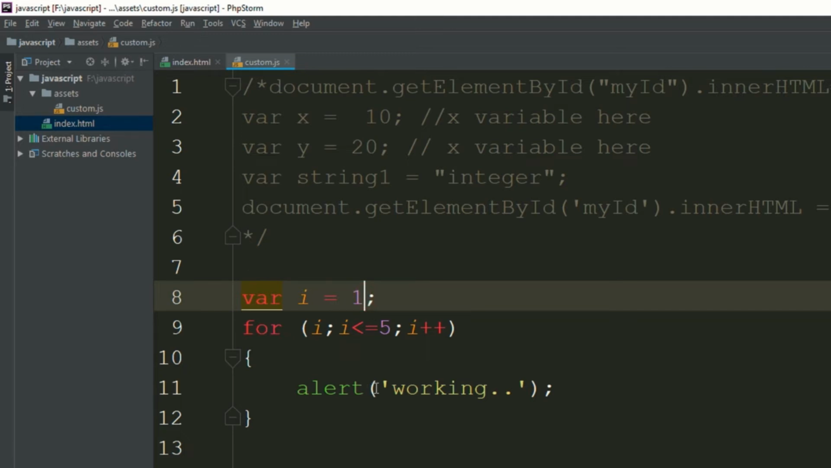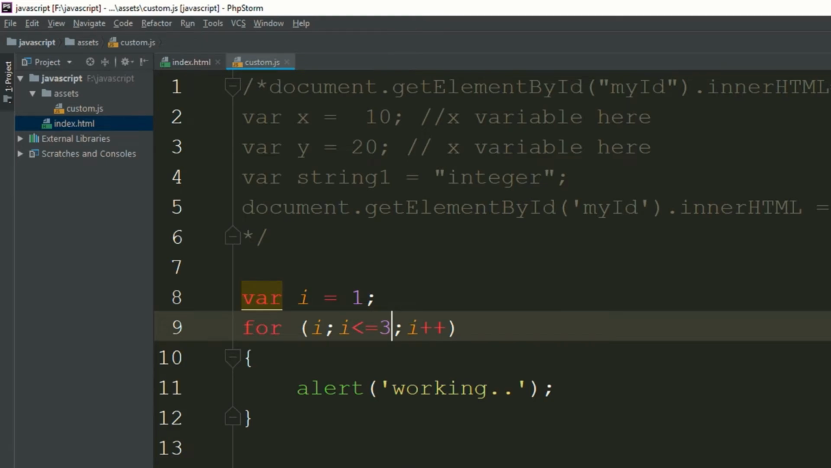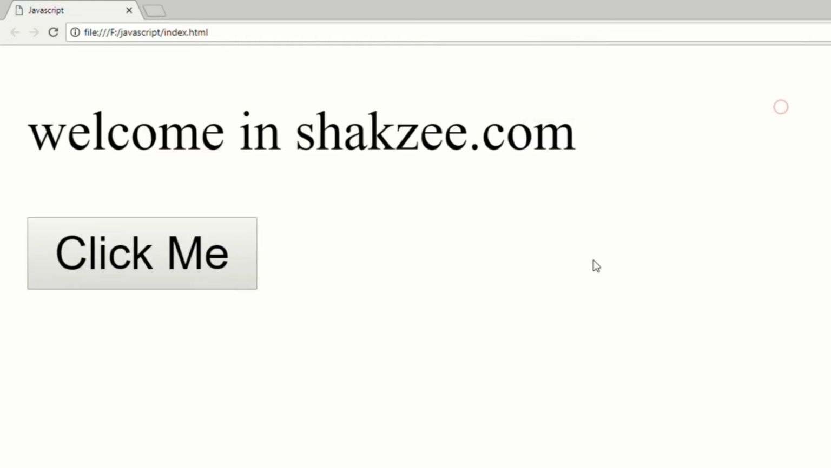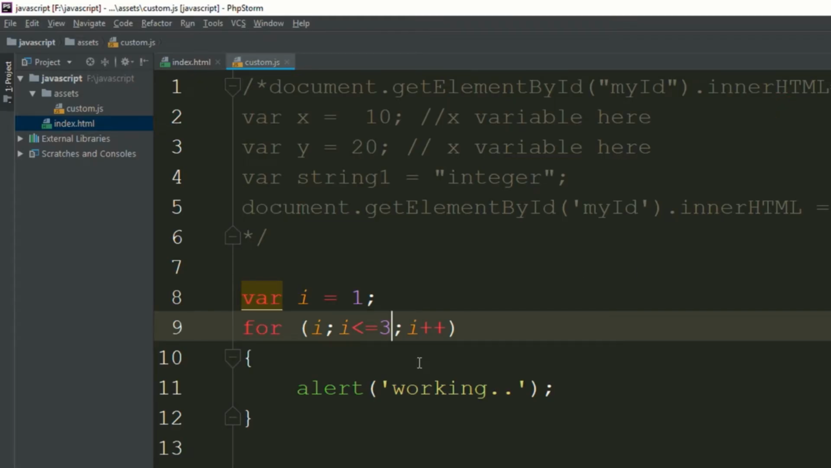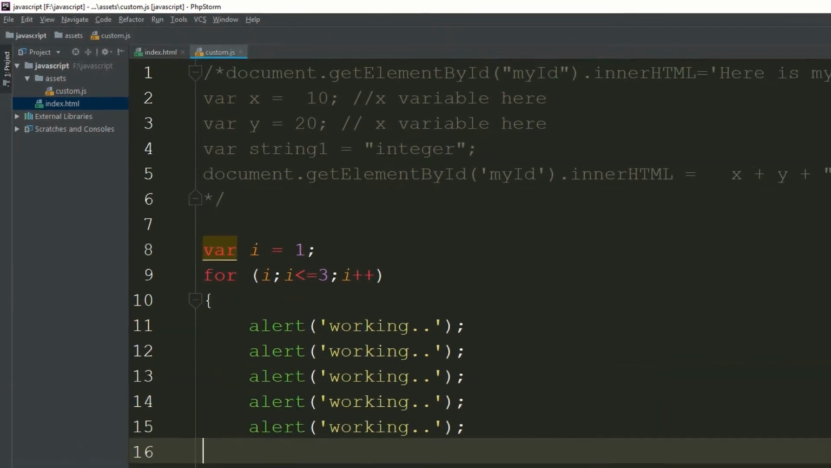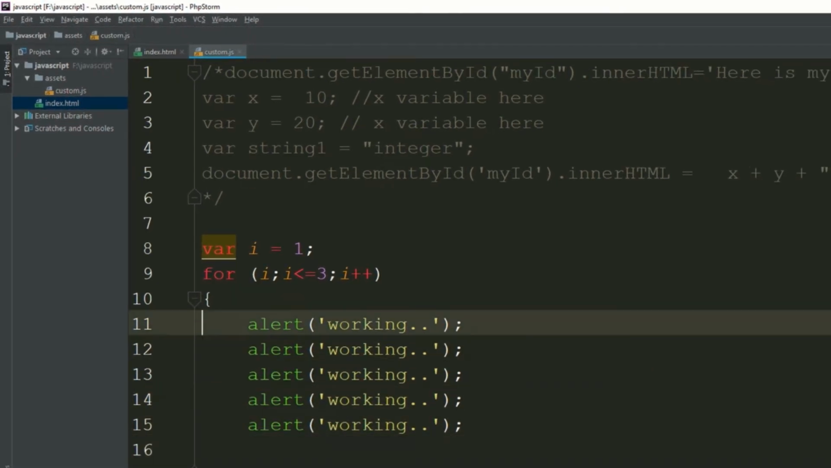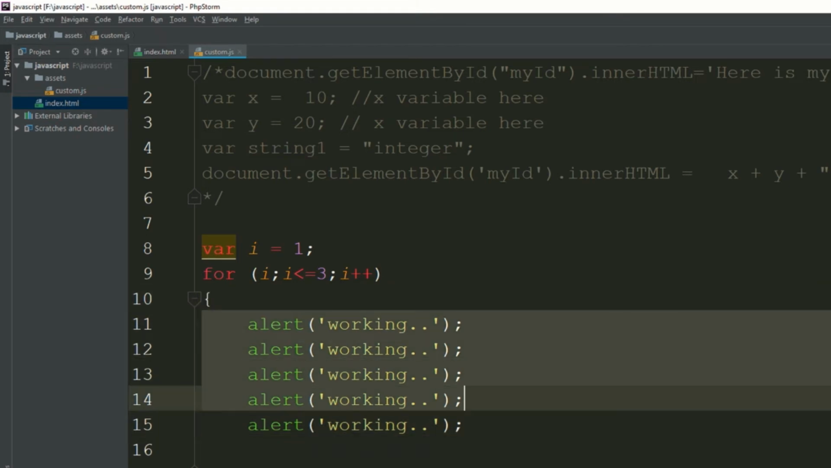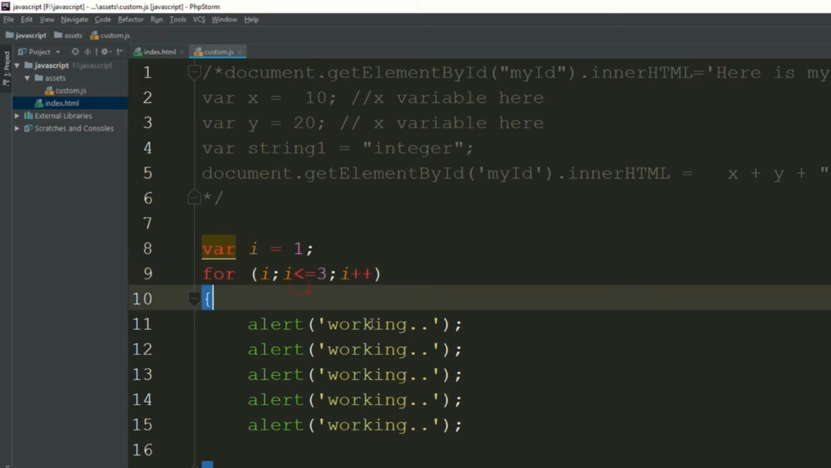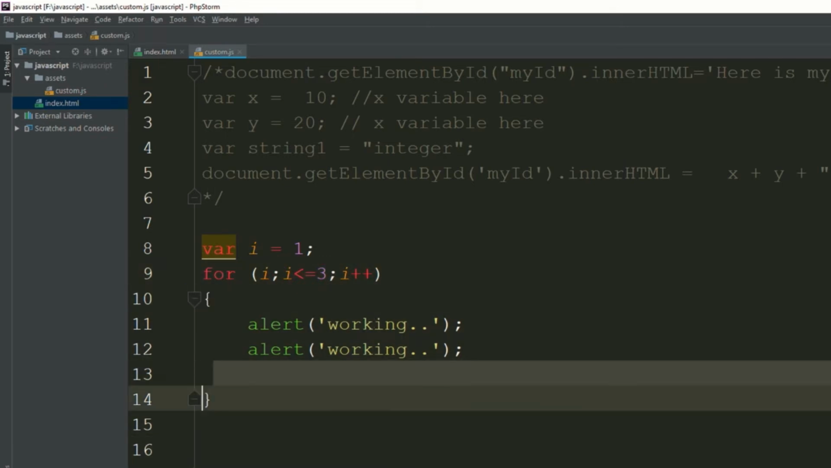If you are starting from 1 and you say execute 3 times, go to your page, refresh the page. First attempt, okay, second attempt, okay, third attempt, okay. In this way your loop works, and in this way you can execute a block of code, or a single line of code. Suppose this is a single line of code. If you have thousands of statements here, that means you are executing those thousands of statements multiple times according to this condition. So it totally depends upon your conditions.